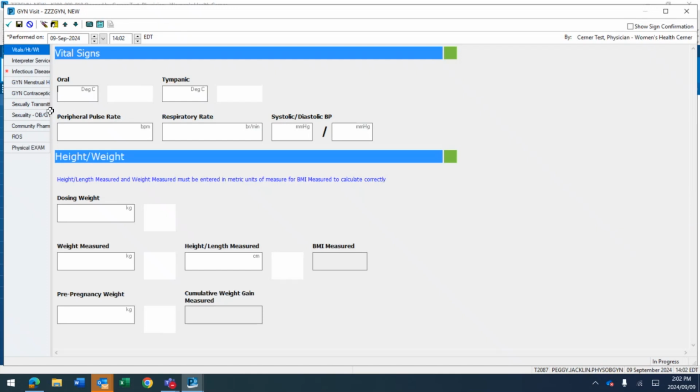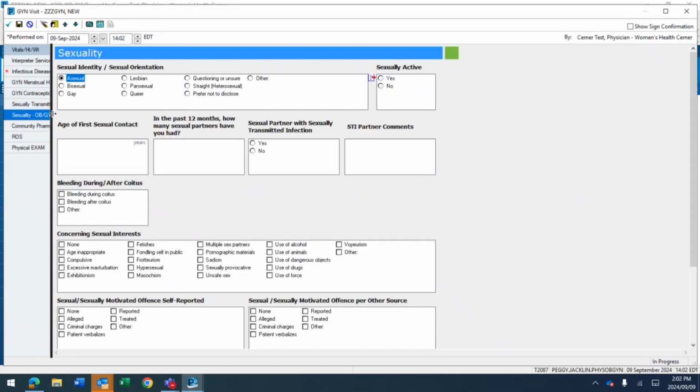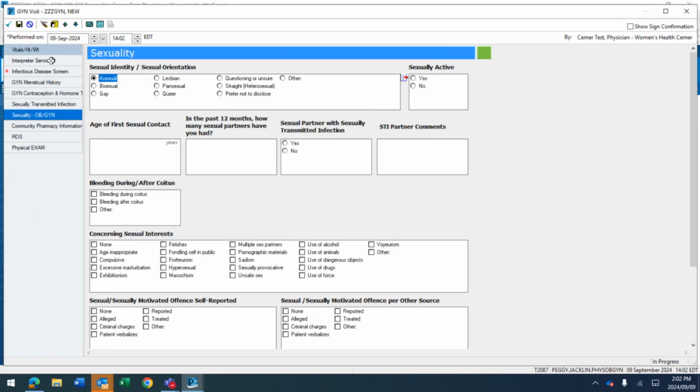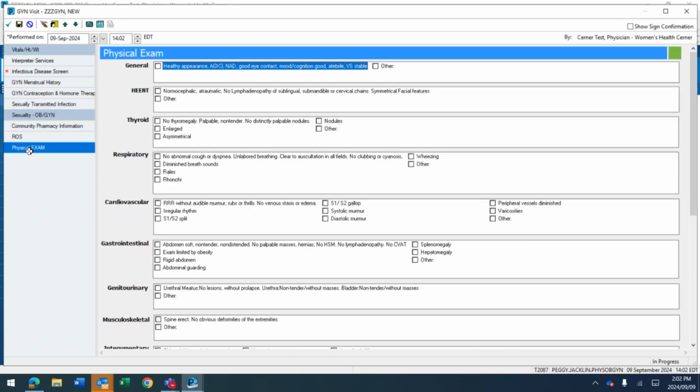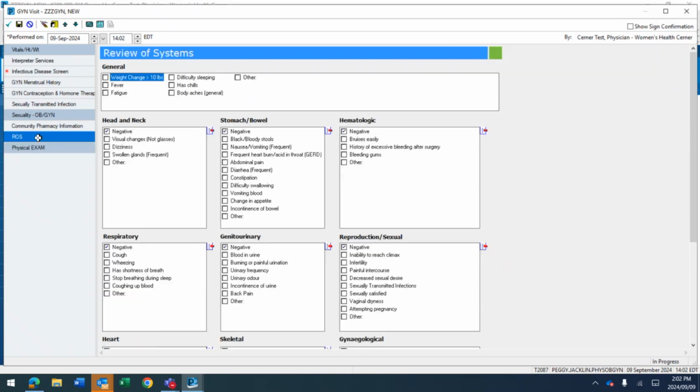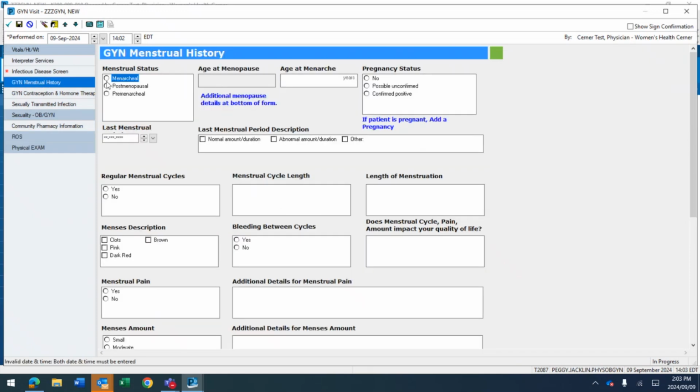Again, it has your vital signs on it like the other form did. Vital signs, your interpreter, your infectious disease screening, menstrual history, contraception and hormone therapy, any STI information, community pharmacy, review of systems, and then a physical exam. So if you do your physical exam on the patient, it's just a quick click. Review of systems is very similar. Everything is negative. Let's look at the menstrual history.